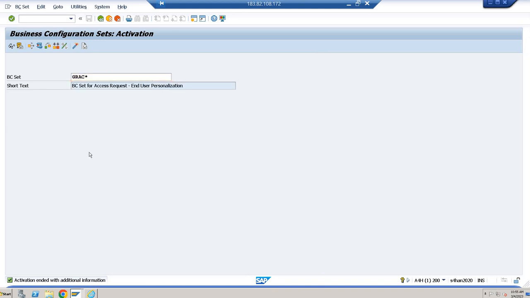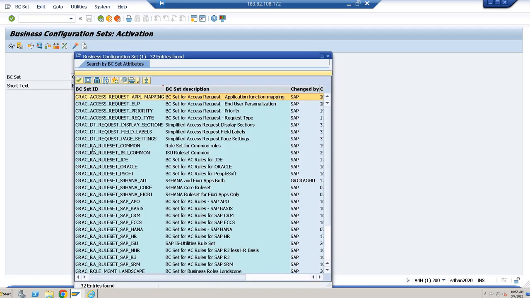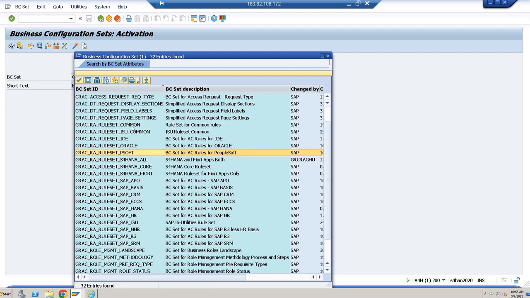And here, we have to activate the BC sets, all the BC sets, especially for ARA. Here the risk analysis things are there. For risk analysis, we don't have to activate all of them. Suppose if you say GRC rule set for Oracle, why activate the rule set for Oracle if the Oracle system is not connected with your GRC system, right?